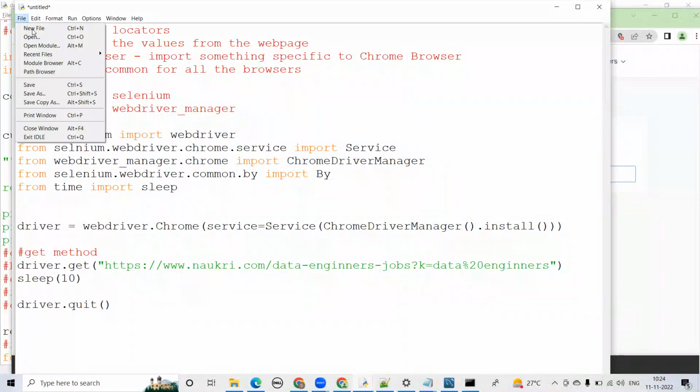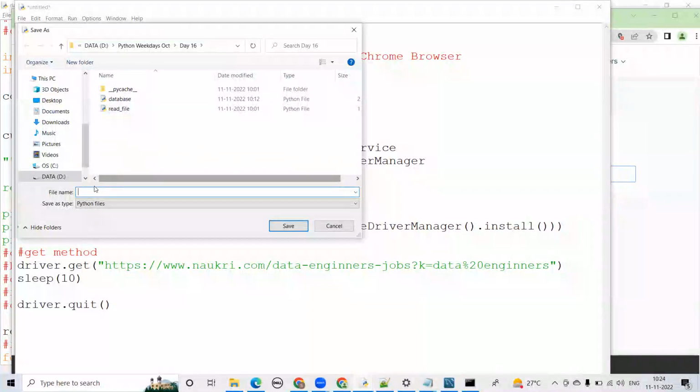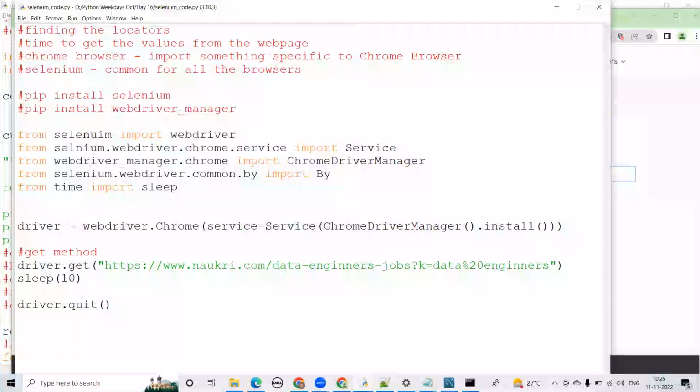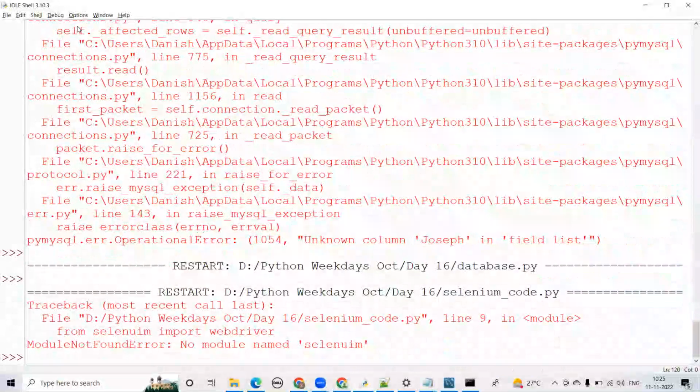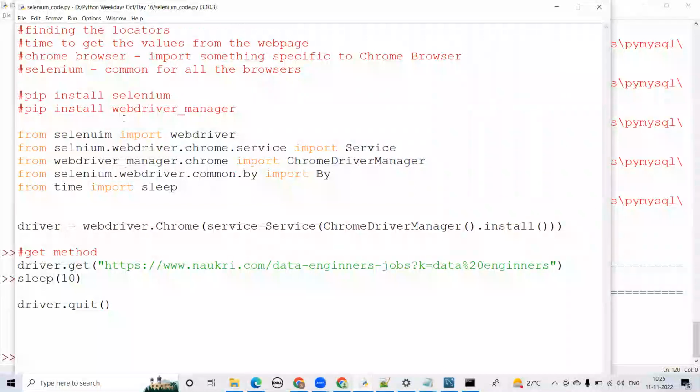Let's try to run this and see. Let's name it selenium_code. I'm not naming it Selenium only because we have a module called selenium, and that can create problems. So I changed the name to selenium underscore code. Just make a note of it. If we run this, we get: no module named selenium. Why, my friend? Is the spelling correct? S-E-L-E-N-I-U-M. Anywhere else? No.